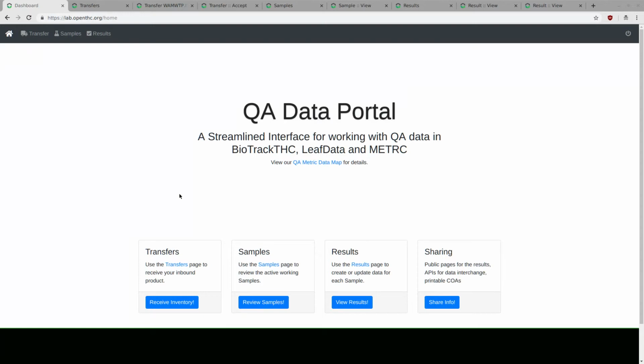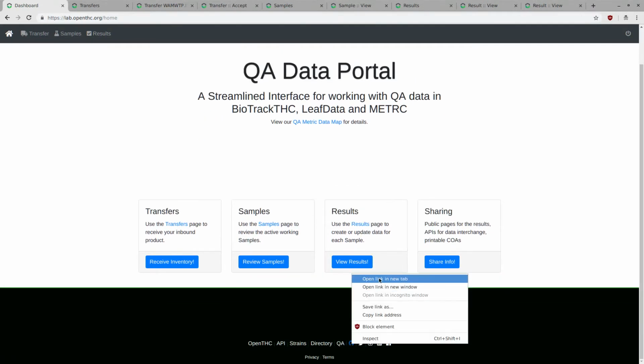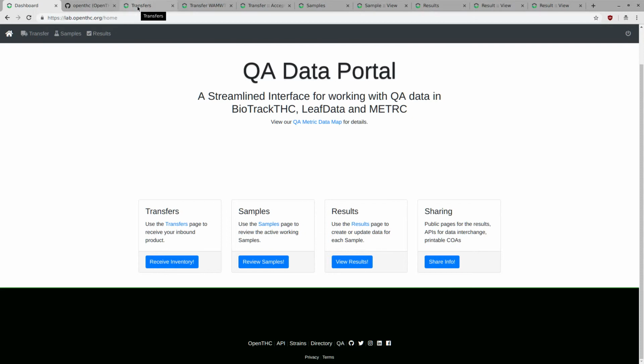So I'm going to take you on a quick walkthrough for this QA data portal tool that we've been working on. Side note, it is an open source tool, so if you want to get in there and see what we're doing, it's available for you. I'll open a link to that spot here just in a second.